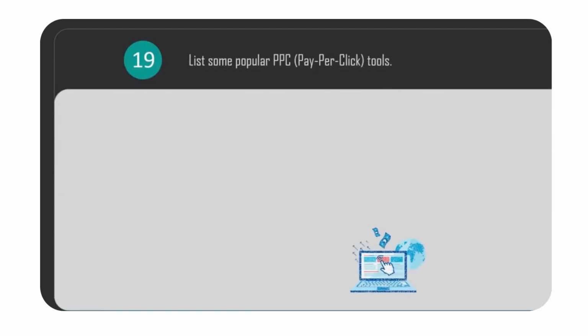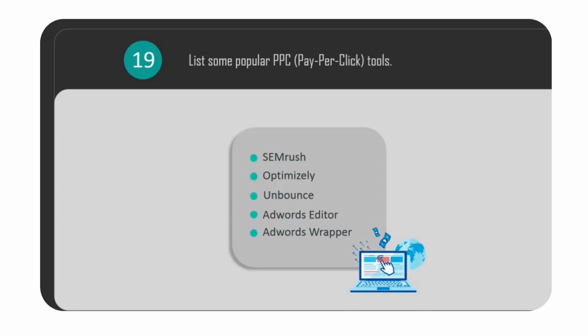Now, the next question is to list some of the most popular PPC tools. We have SEMrush, Optimizely, Unbounce, Keyword Planner, AdWords Editor, and AdWords Wrapper. So these are some notable tools for PPC marketing.